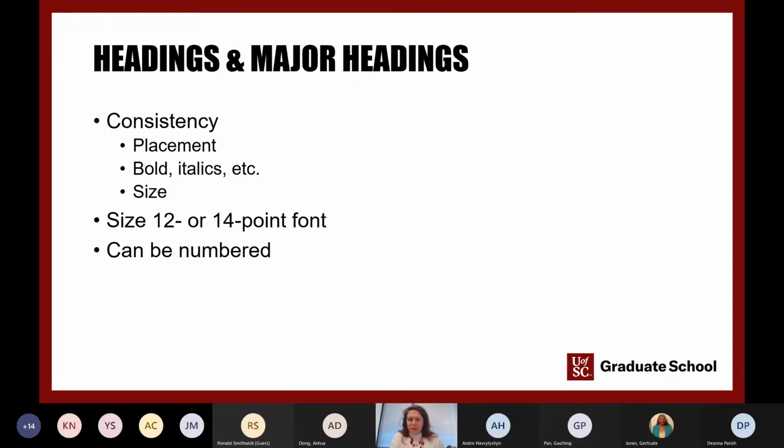It has to be size 12 or 14, and you do have the option to number headings within a chapter, but again, that's not required. That's your choice. I don't care. The only requirement as far as the numbering goes is that you're consistent, right? So if you want to number your headings in one chapter, but you don't do that in another chapter, that's when we have a problem. So just pick one.